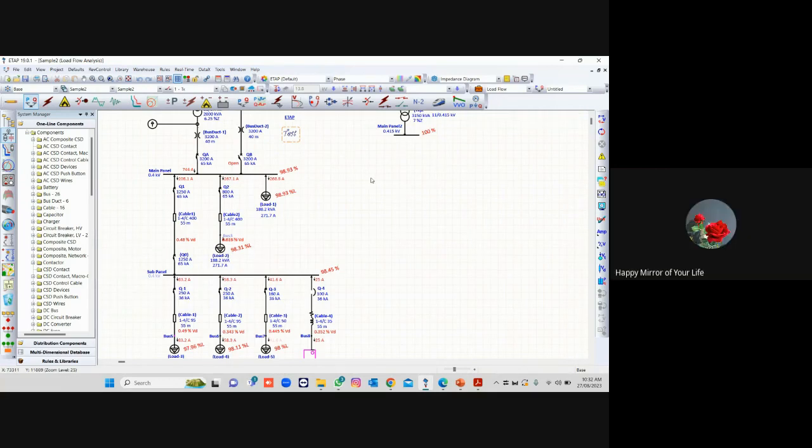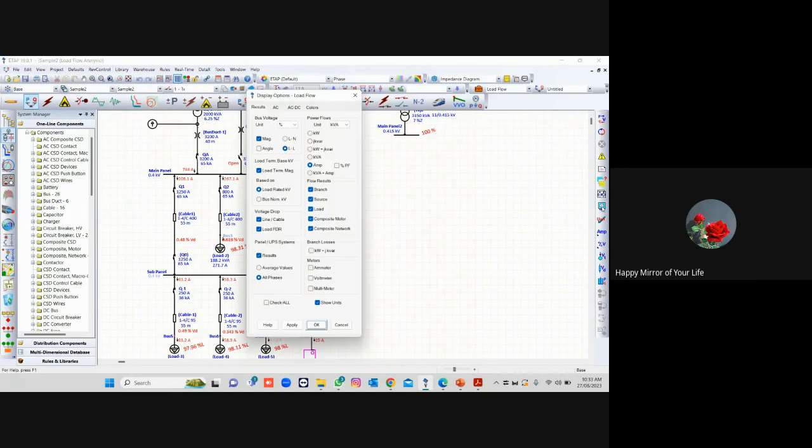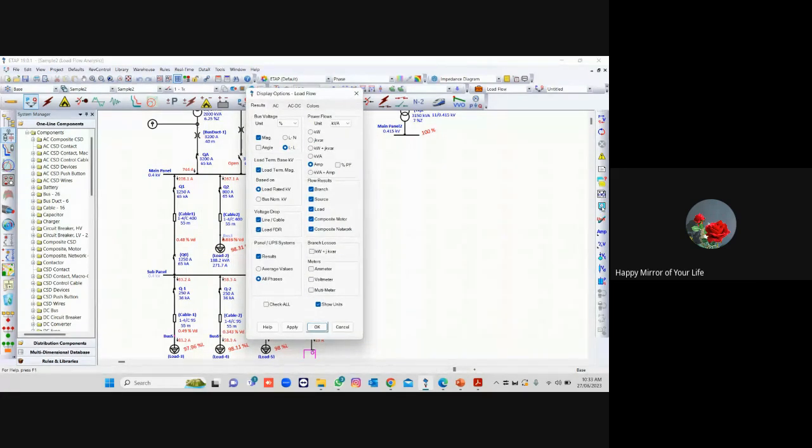Can you go to the display page, sir? Display. Display, this side. This is display options, display page. Okay, this display option. Go, sir. Okay. The transformer losses, sir.